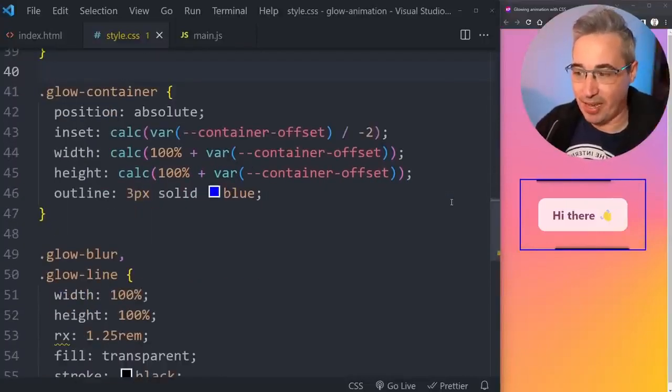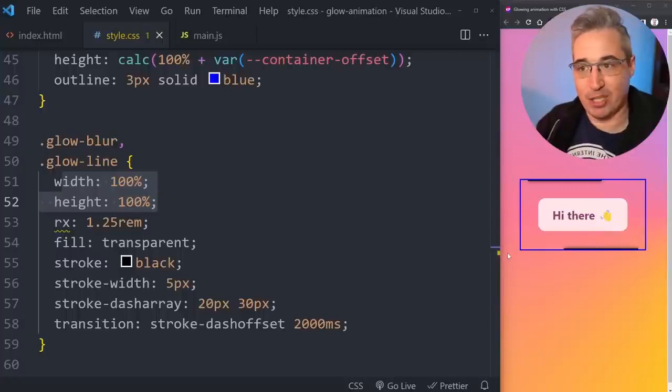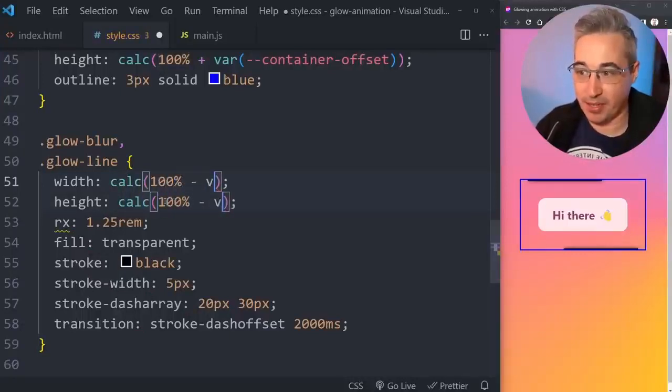So to be able to do that, we can come down here, and the big problem we've run into is the width and the height are actually wrong at this point. We don't want it to match the blue box. We want it to match the blue box minus that container offset that we just added. So we can do that with a calc once again. And actually, let's select both of these. And so we can say calc of 100% minus var container offset.